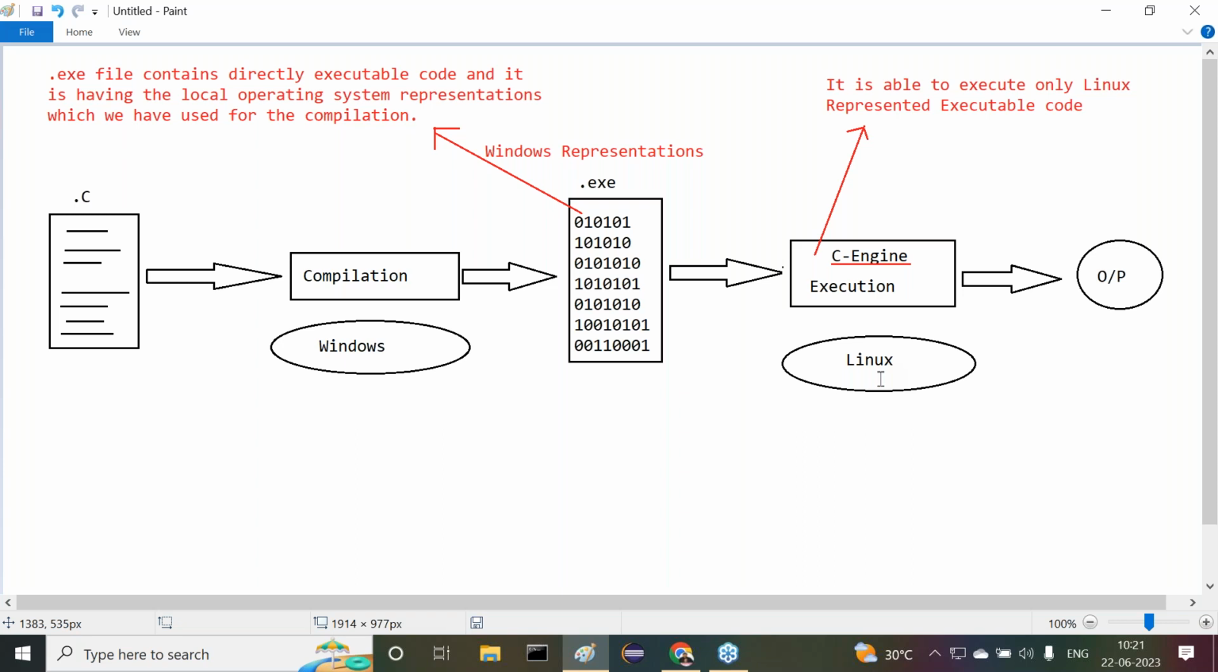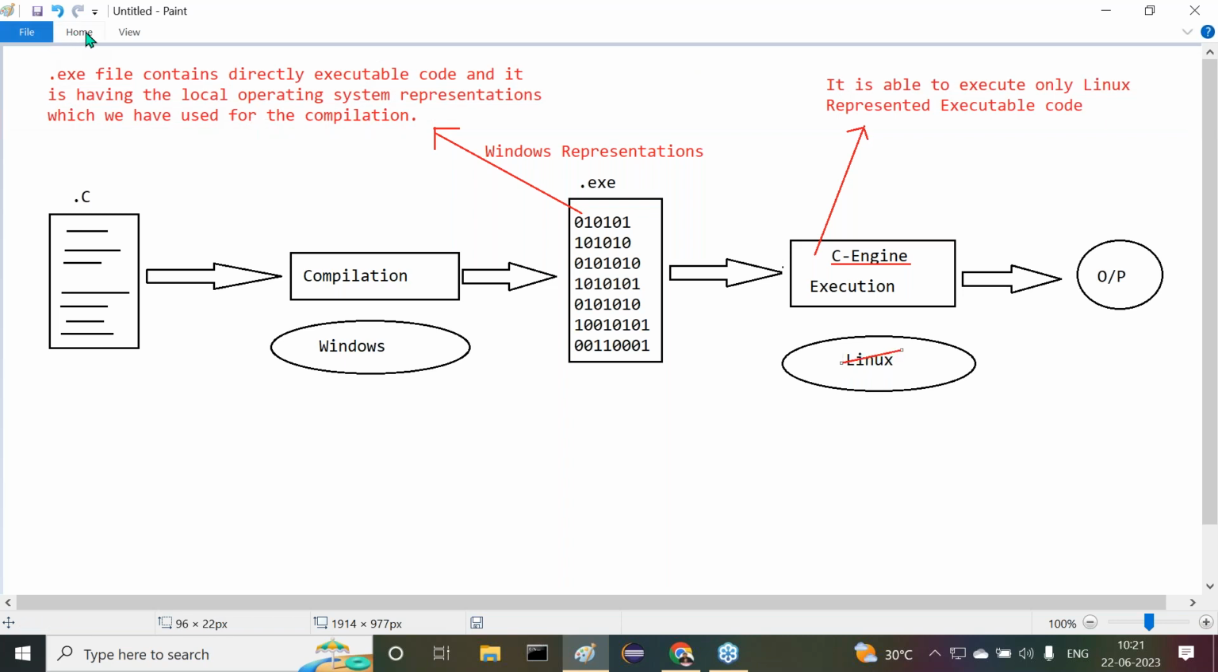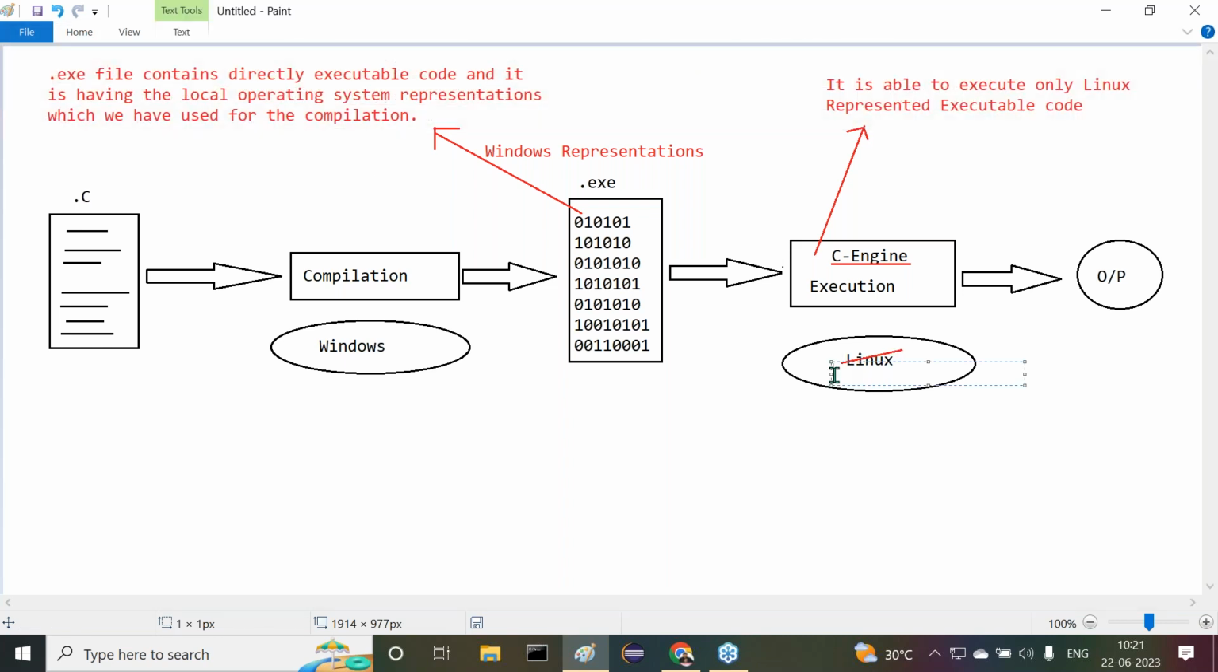Because of this reason, our program will not be executed. But if I want to execute my C program now, what do we have to do? There is only one option. We don't have any other option here. That option is that in place of Linux, we have to use the Windows operating system. That is the only option we have.